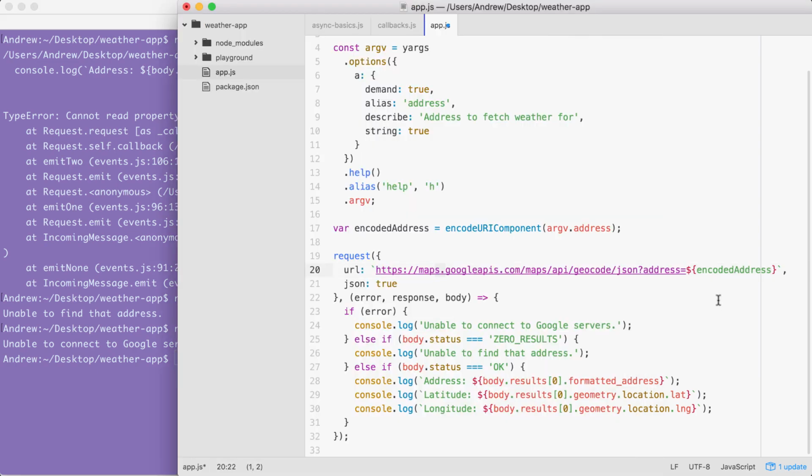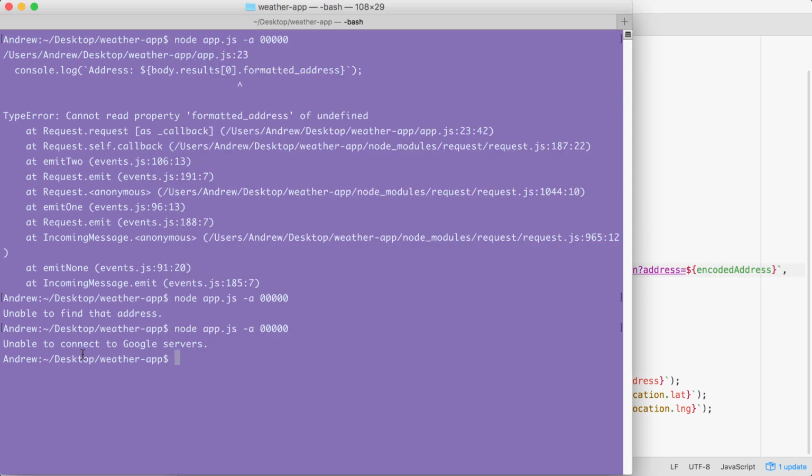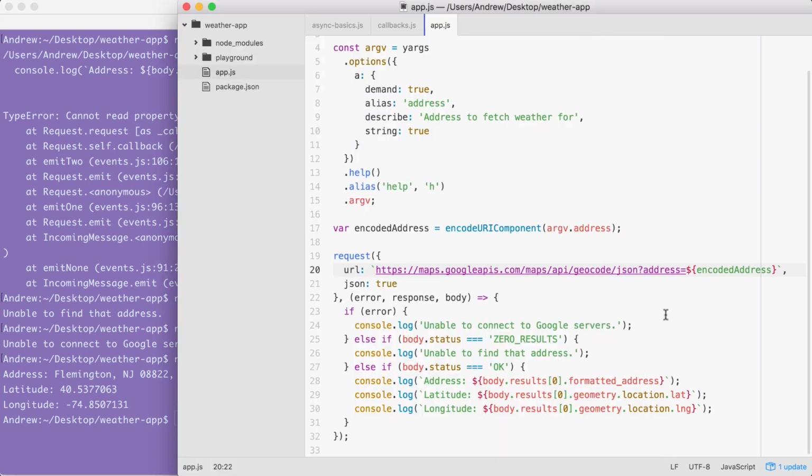Now I can test the final thing by first readjusting the URL to make it correct, and then fetching a valid address from the terminal. I'm going to use node app.js, setting address equal to 08822, which is a zip code in New Jersey. When I run this command, we do indeed get our formatted address for Flemington, New Jersey with the zip code and the state, and we have our latitude and longitude right here. This is fantastic. We now have a complete error handling model.